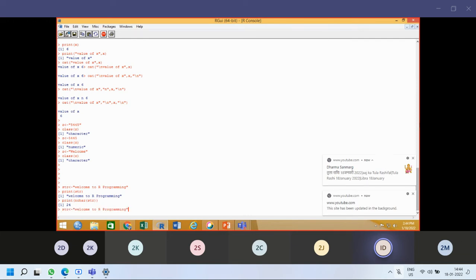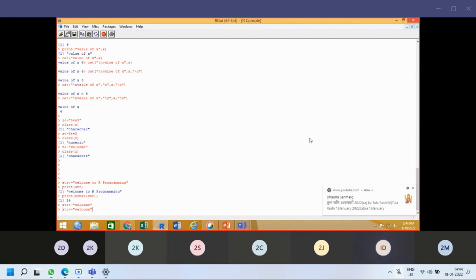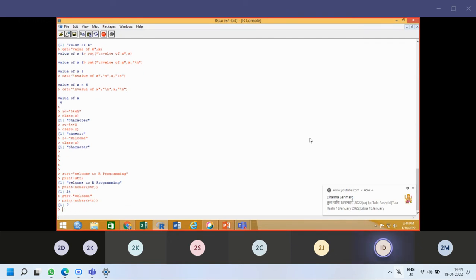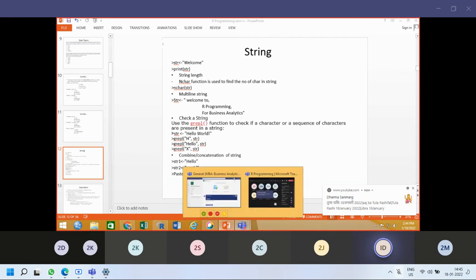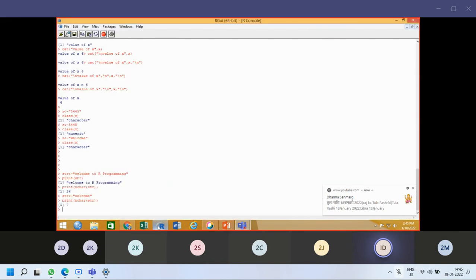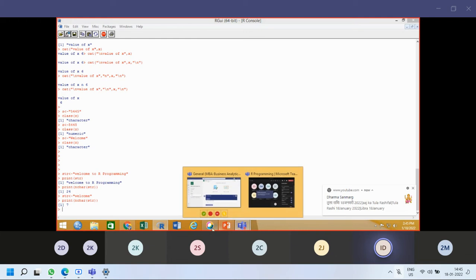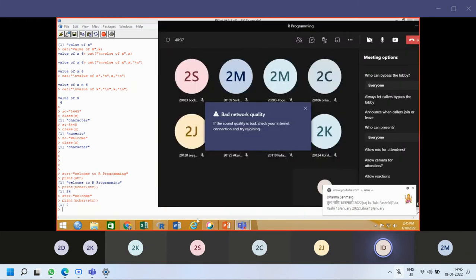Or I will take a smaller example, right? Welcome simply. And if I print nchar, the function which is used, for welcome, 7 characters. The nchar function is used to count the number of characters from a string, right?